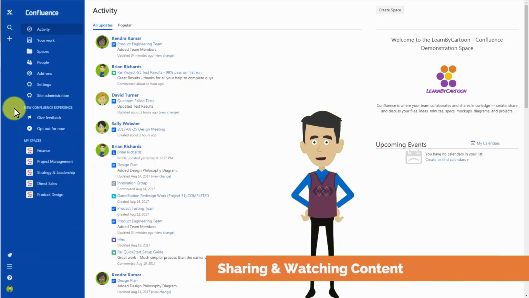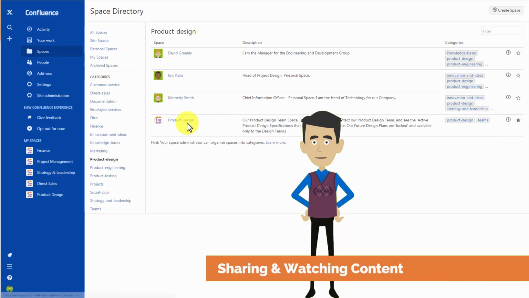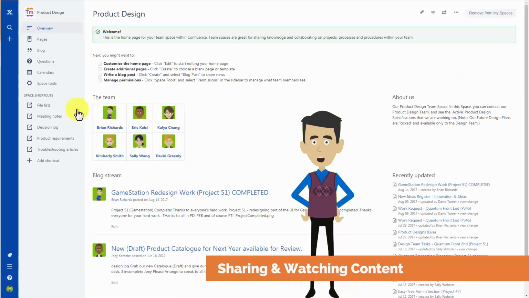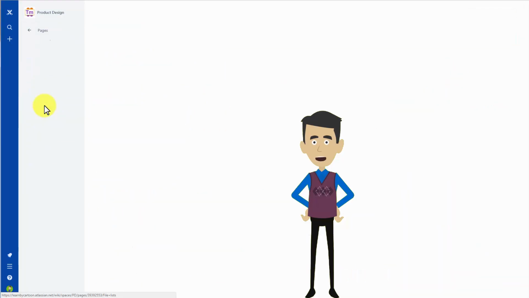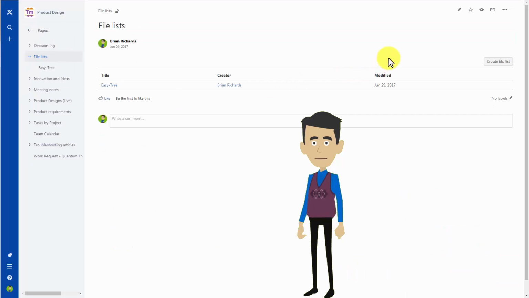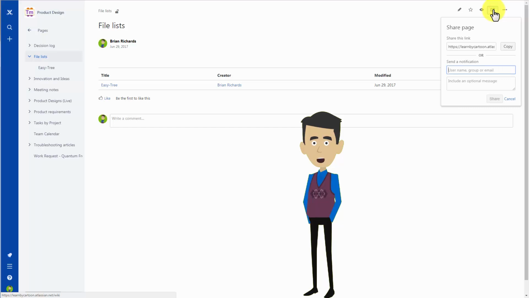Now, let's look at two more team working tips. Sharing content directly with your team and watching spaces or pages important to you so that you always know when they're updated. Sharing content with your team is a great way to make sure that your colleagues know exactly where to find the information that they need, or to begin a discussion on a particular page or piece of work.